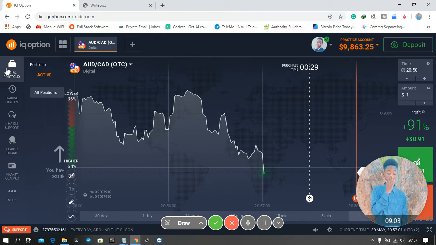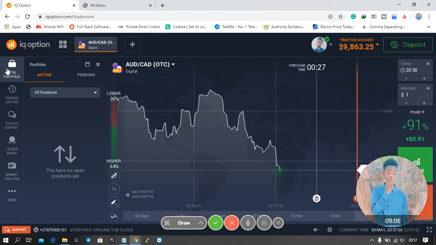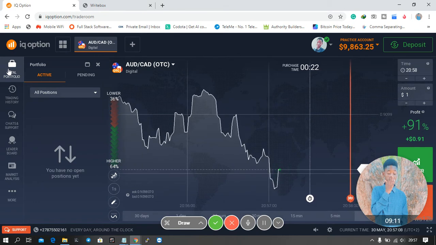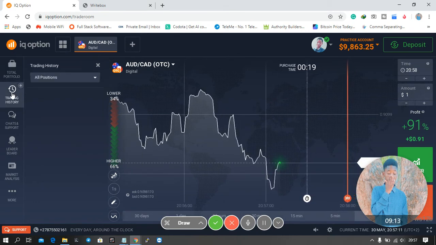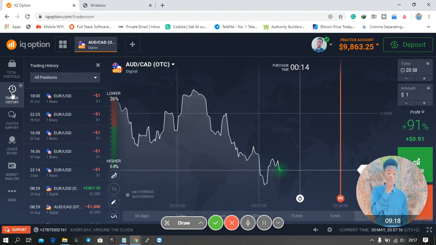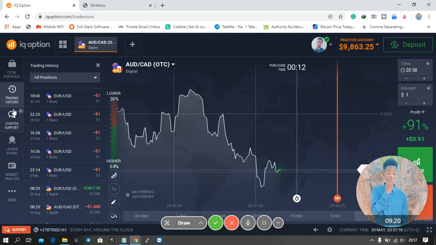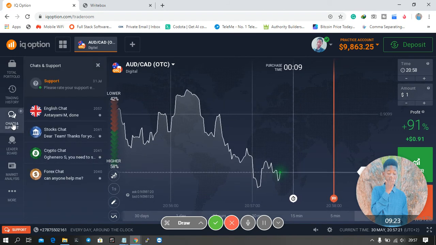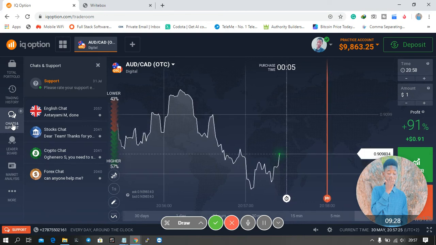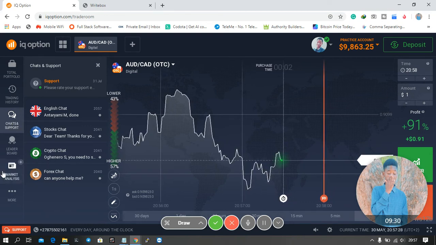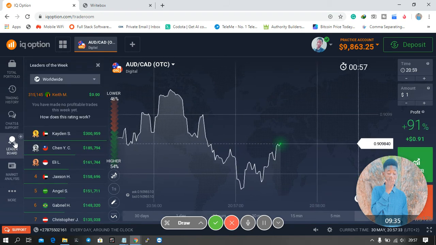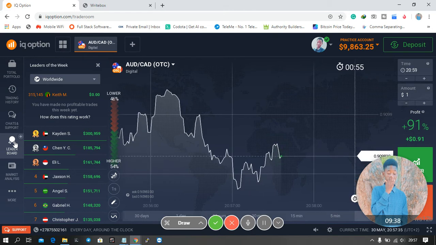Here, total portfolio is where you can see the open orders and the closed ones, how much you've made and how much you've lost. Then the trading history, where you can see your losses and profits and so on. Then support and chat here. If you have a question, you can chat with them and they'll reply instantly. You can also chat in groups. Then in the leaderboard here, you can see people worldwide and countrywide according to how much they're making.